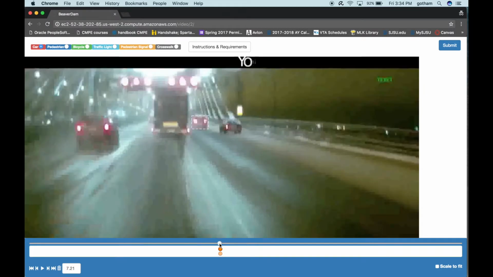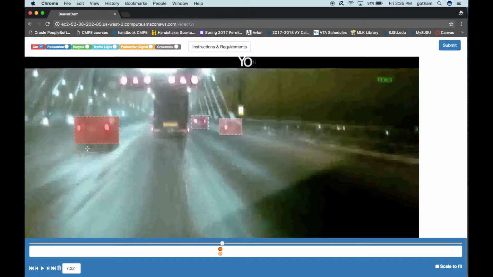Say after this particular frame I want to annotate the next frame, I can simply click next and just resize if required.